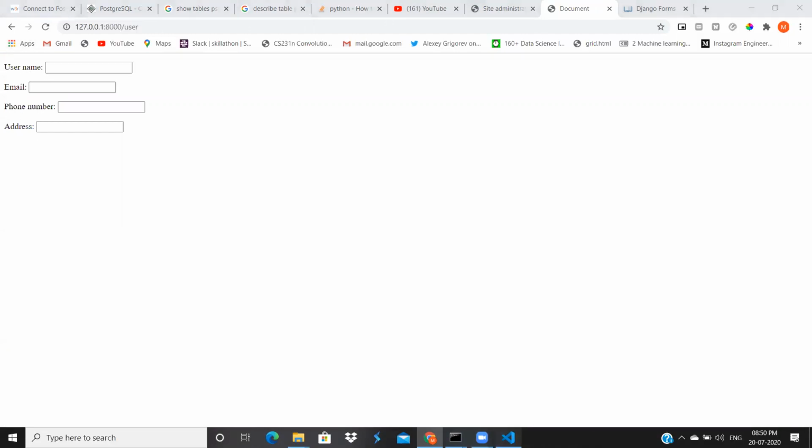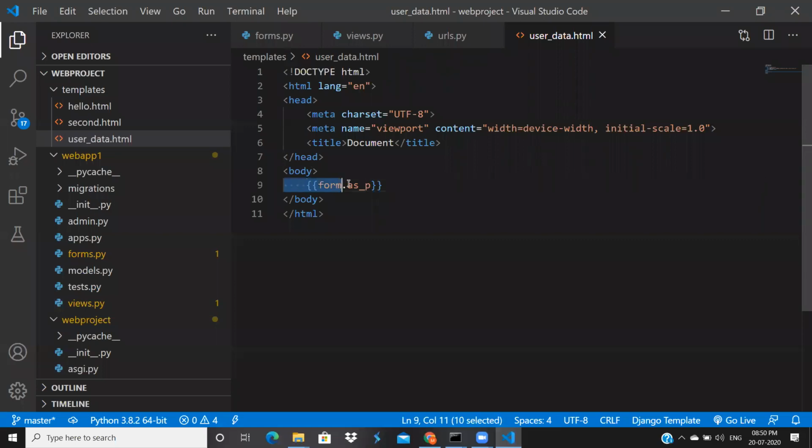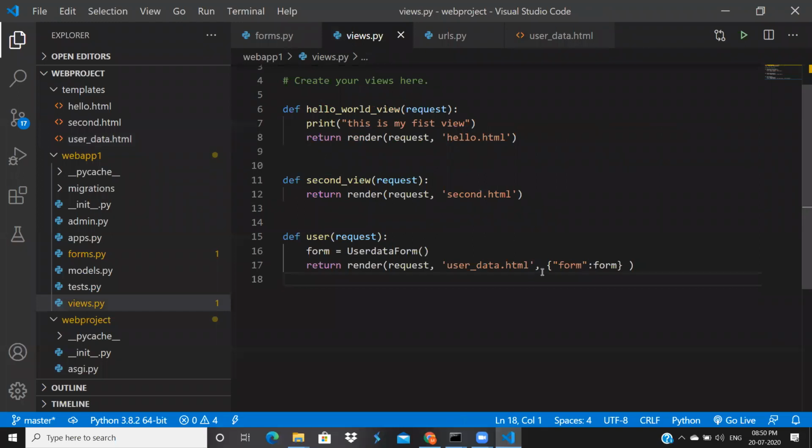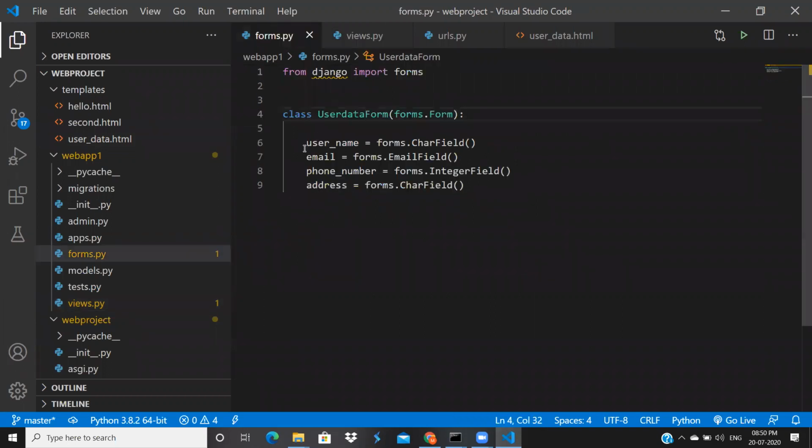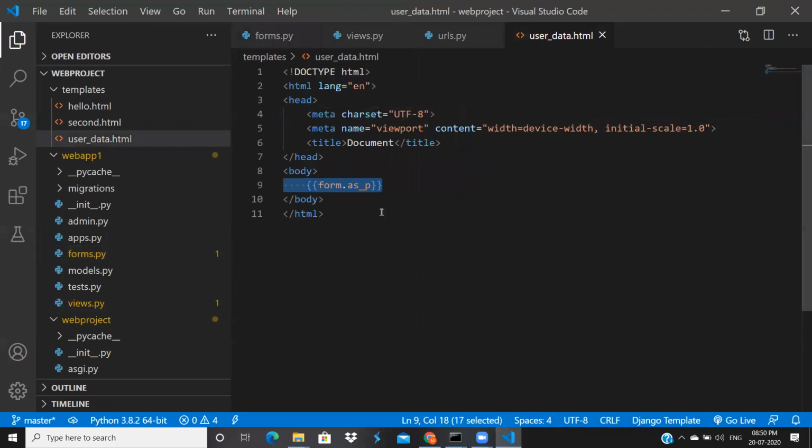For that, from views we are passing one dictionary. Inside this dictionary, we have one key, form. Inside this key, we have the form object. Inside this form object, we have these class variables: username, email, phone number, address. Here, Django will use Jinja2 code, which is a separate template language, a markup language.